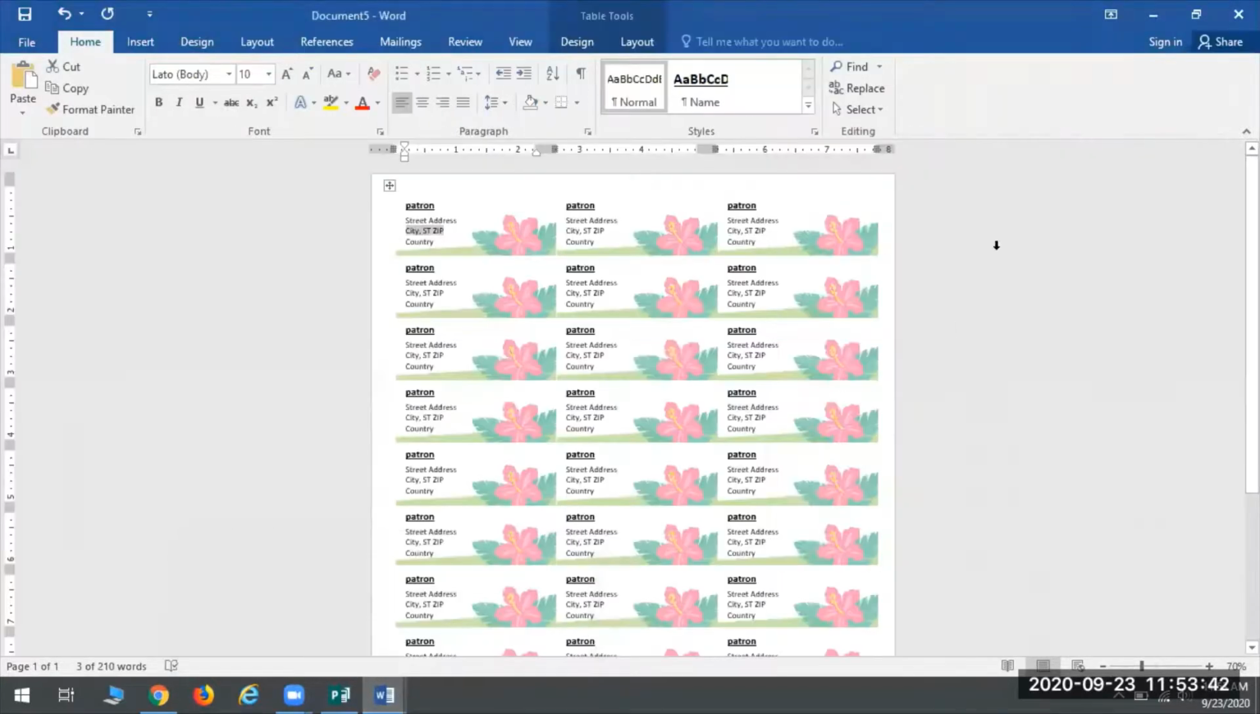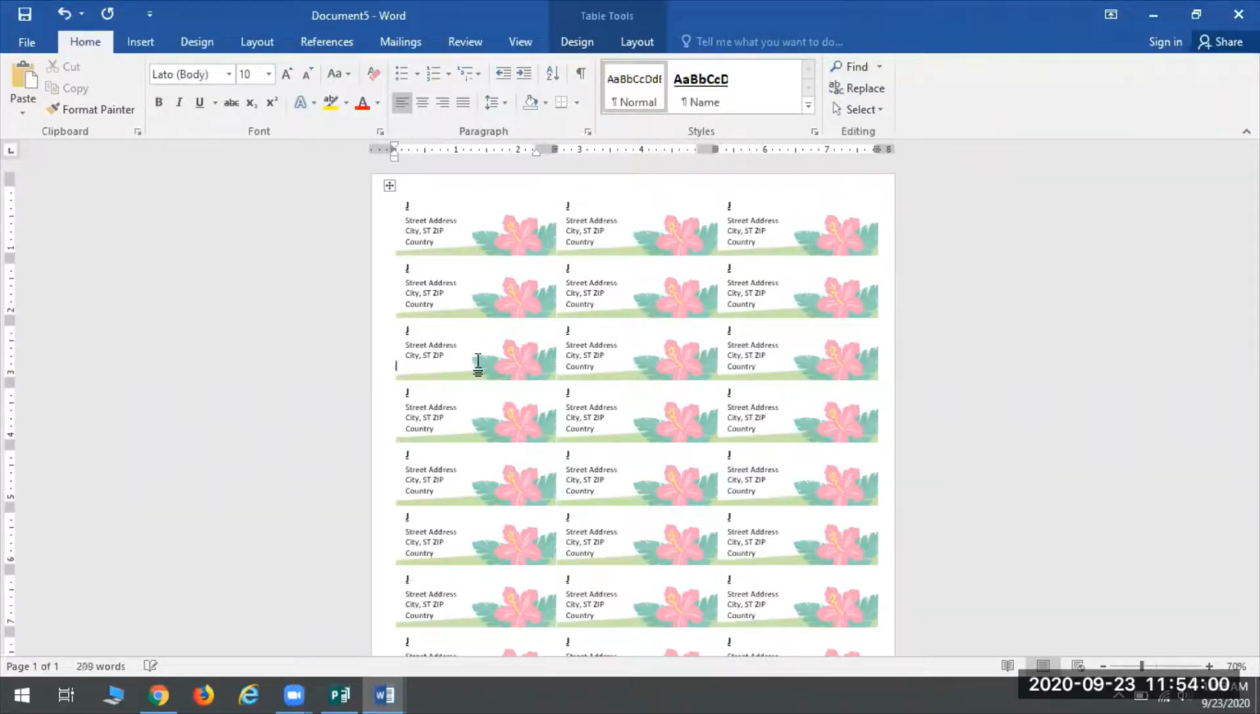So I'm going to go to this Word document right here. And this is a label template that I just found online. So what I'm going to do, to give you an idea, is click right here where it says patron and use Backspace, and I'm going to type in my name. Let's try it again.